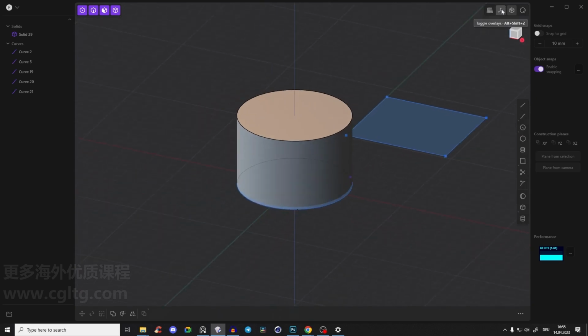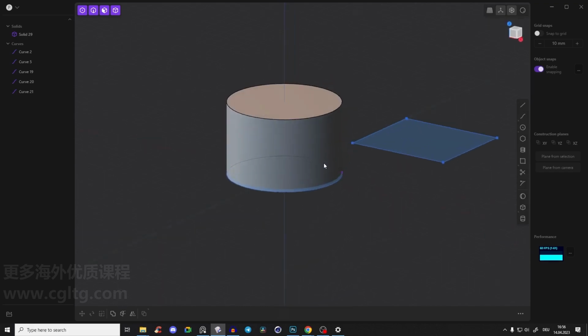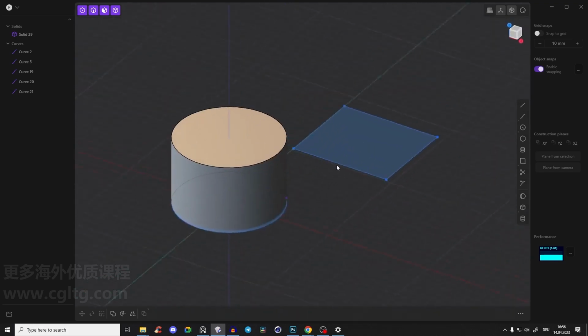And then you have here toggle overlays. If the grid is distracting for you, you can untoggle it here. And also what you have here is the perspective and orthographic mode. So right now we are in the orthographic mode.